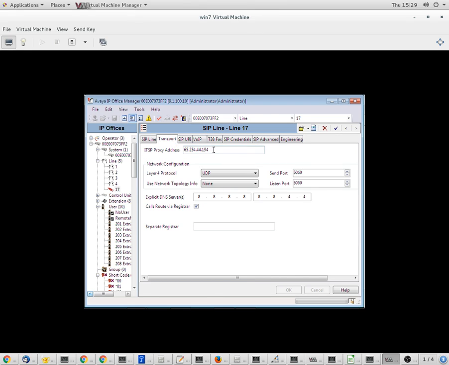gw1.sip.us. In the transport for the ITSP proxy address, you need to put the actual IP address for gw1.sip.us, which you can copy or just do an NS lookup for gw1.sip.us, and that should be fine. Layer 4, we're using UDP and sending out on 5060. We're listening for return traffic on 5060, but we don't care where it comes from. And the calls are going to route via the registrar.